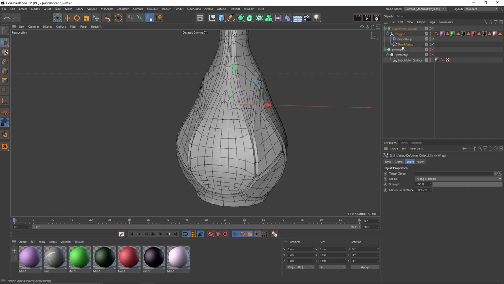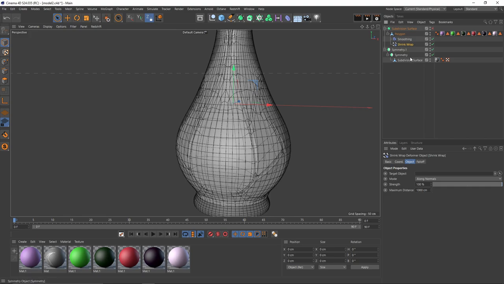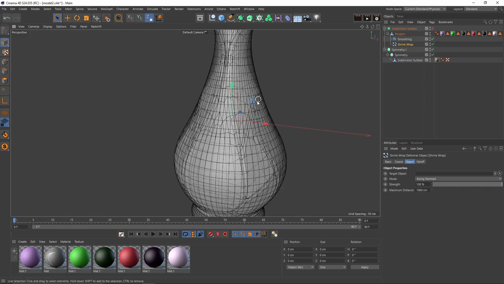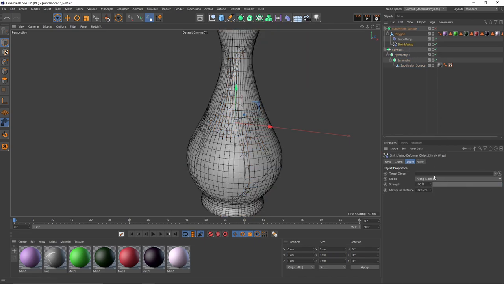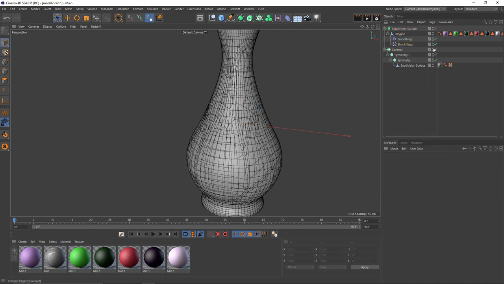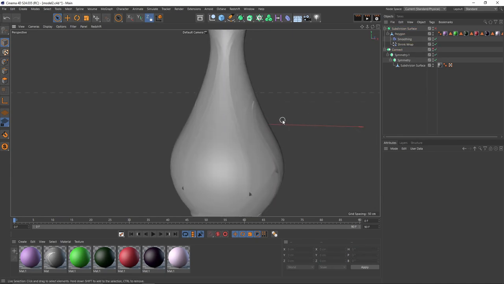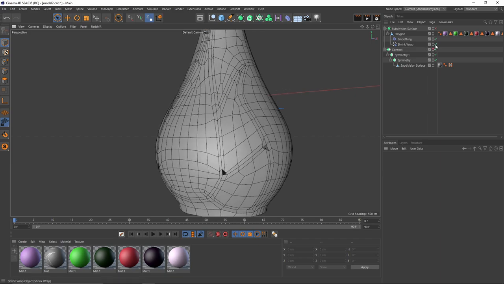under smoothing deformer. Smoothing deformer needs an object. So I will make symmetries enable for the projection mesh, but I will put that into a connect object so I can put that connect to target object for shrink wrap. I will hide that. And you can see the effect of shrink wrap and smoothing deformer.